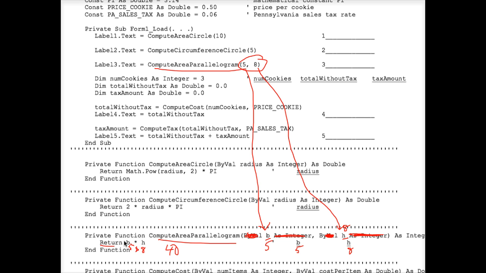And because the return executes after we multiply there, as if that were in parentheses, we always do the multiplication or the addition or the subtraction first, and then the final answer, 40, gets returned. It gets returned back to where the function call was, and all of this is now really the number 40. And that 40 gets placed into label 3, so the answer to number 3 is 40.